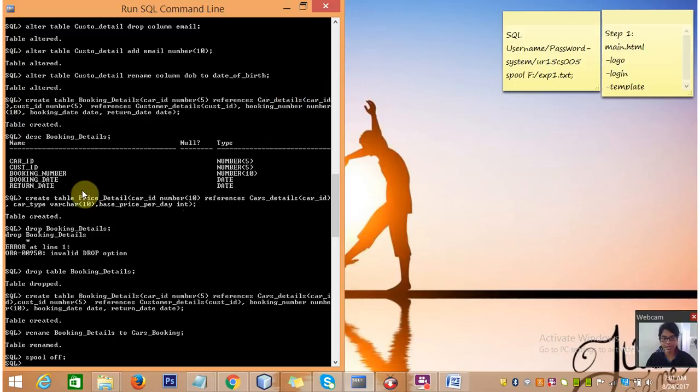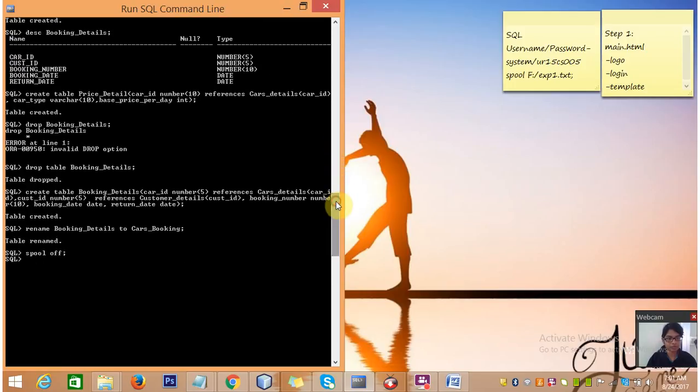This is the price detail table, and here I've made the car ID a foreign key, and that table has been created with the respective columns. In the booking table, I've made car ID and cust ID foreign keys because we're going to use those details here, and they have been created. And the booking details table is renamed to car booking.